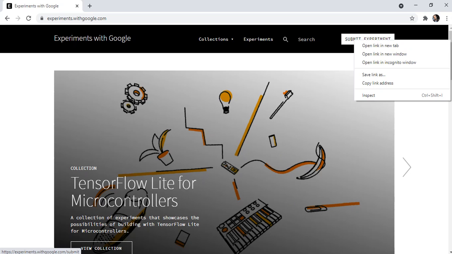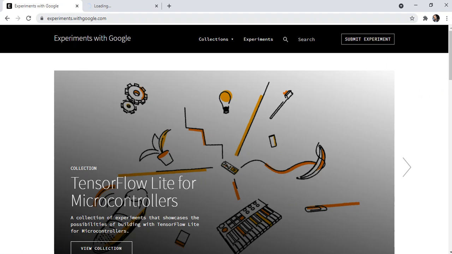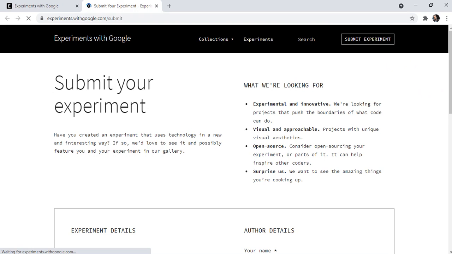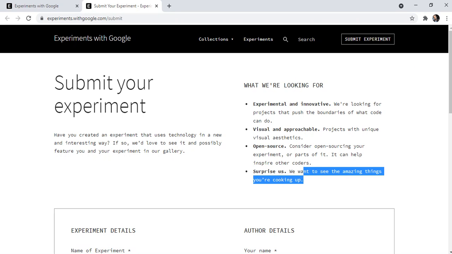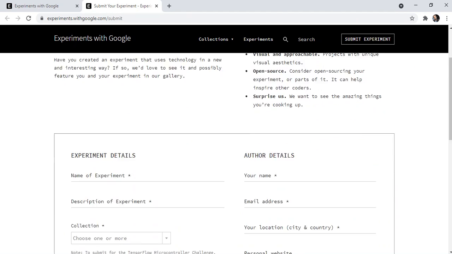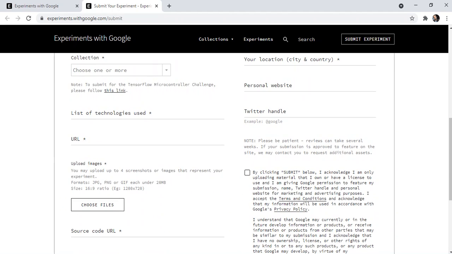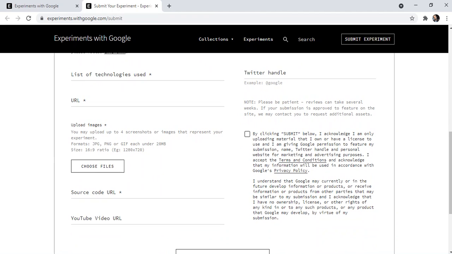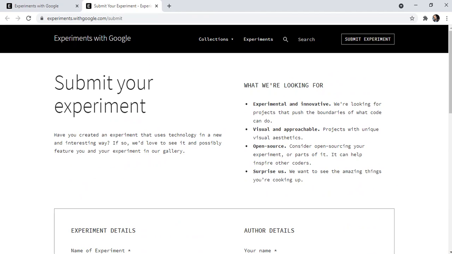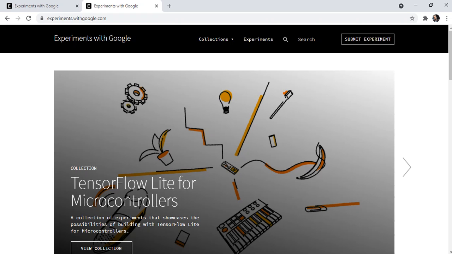And also, if you want to submit any experiment of your own, you can submit it, and you have to follow these guidelines. You can write down all the details: which collection it belongs to, what technologies you used, the source code URL, and a YouTube URL if any. Then you can actually publish your experiment with Google on this website, which is called experiments.withgoogle.com. So let's have a look at one cool experiment on this website, which is autodraw.